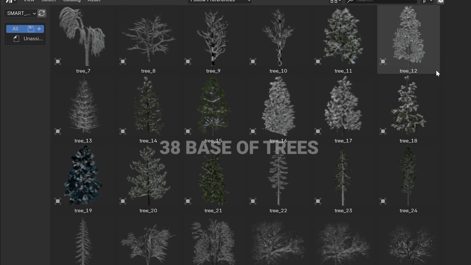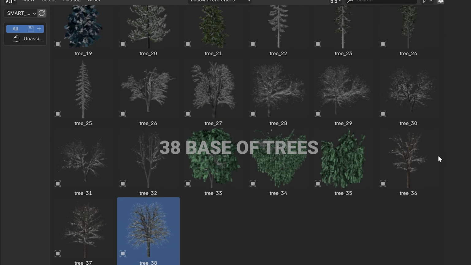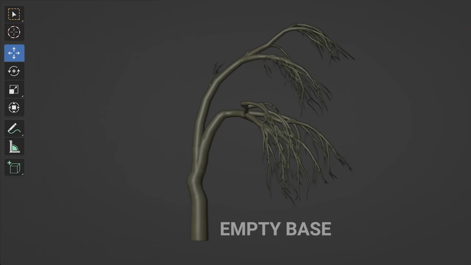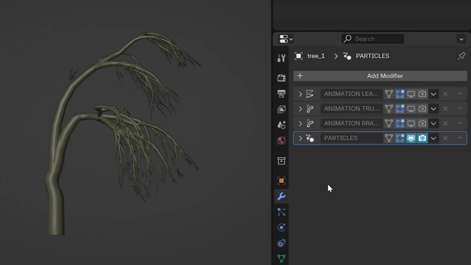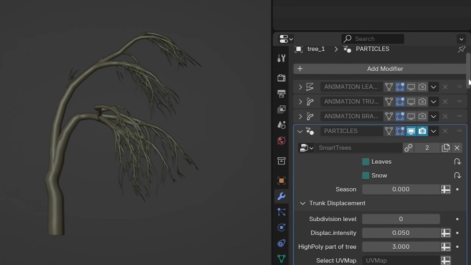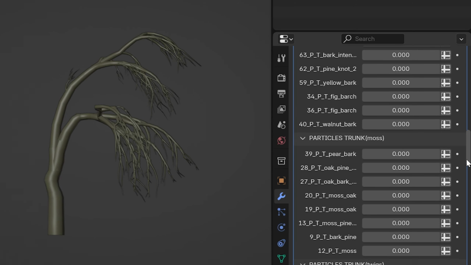But what is behind this? The asset pack I created includes 38 trees. We can look at it as an empty tree base. Each of these trees has 4 modifiers. The first 3 are for animation, the fourth and the most important one is the geometry nodes modifier.